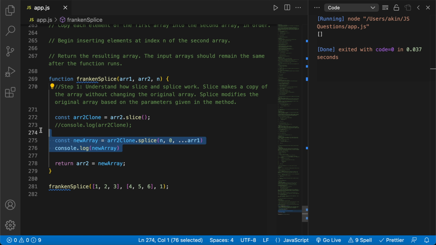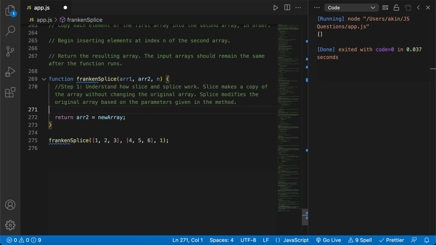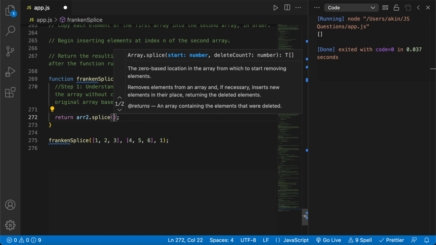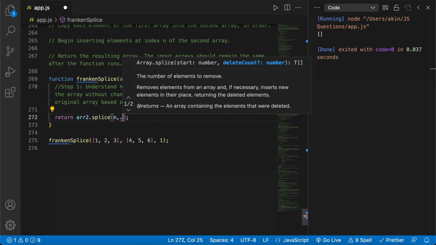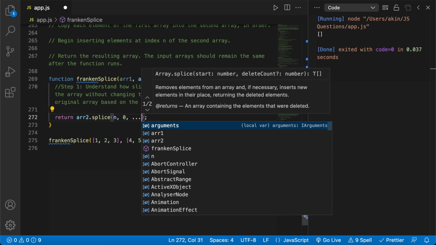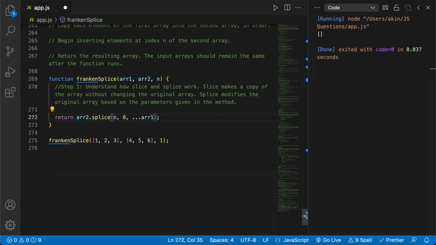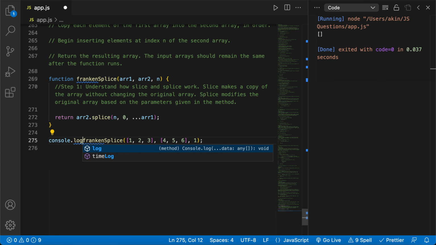Actually, what we could just do is make this one step. Because we want to return array2, we can just go straight into splice. So we just do n, we don't want anything out, and we just want array1 within it. So this should work. I think that wasn't working because of syntax, so we probably had to declare something or whatever. So let's see.